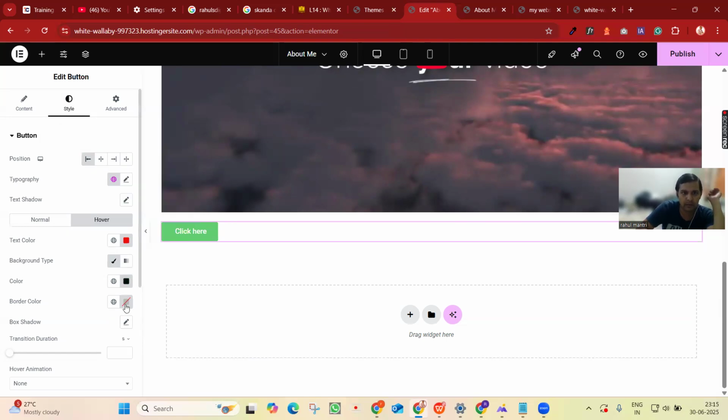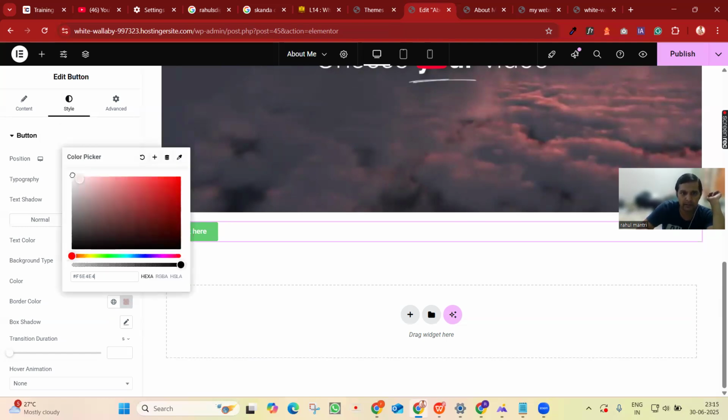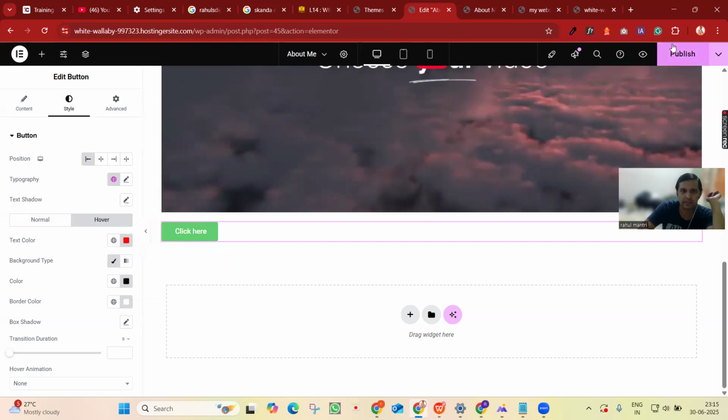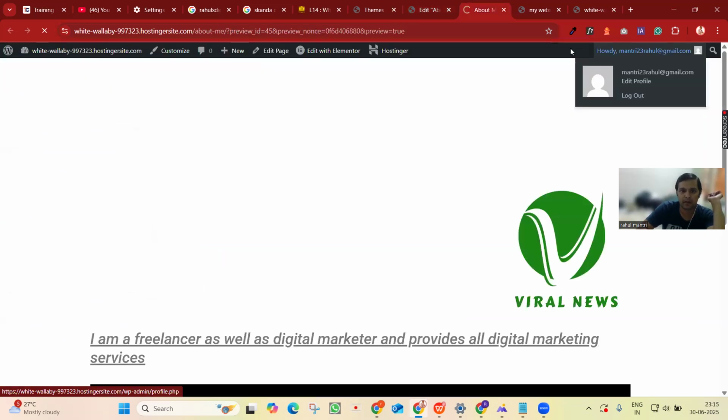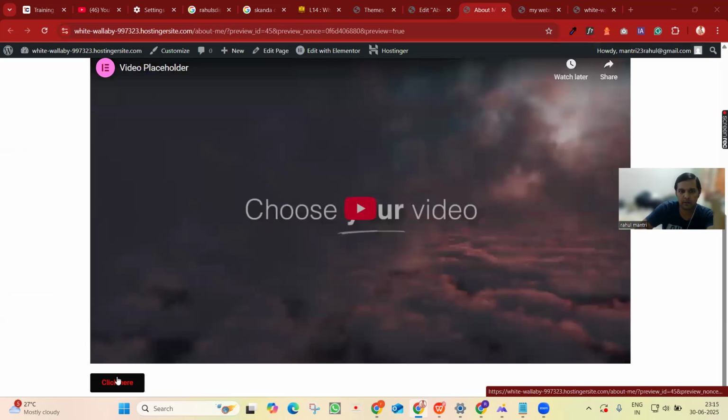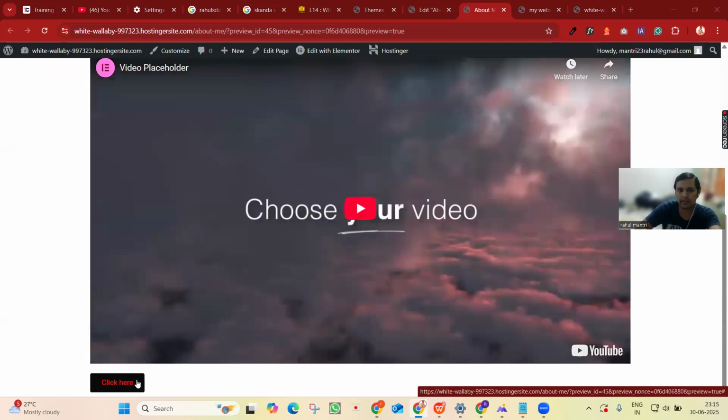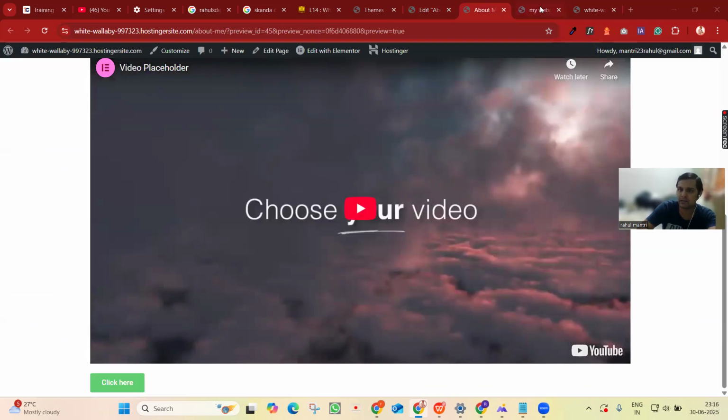Okay, border color you can also set. I want this border color to be this, just publish it. It will appear when we view it. See, hover: black is the background and red is the color when I hover. So all the necessary changes are made.